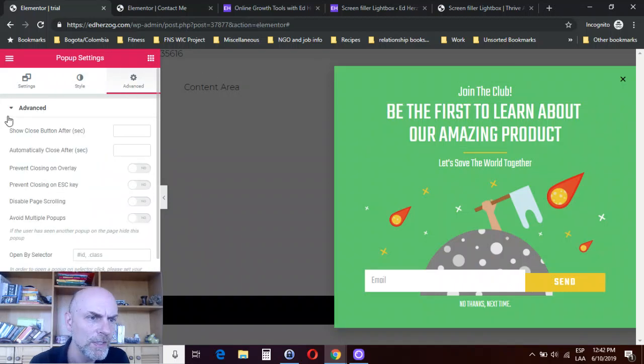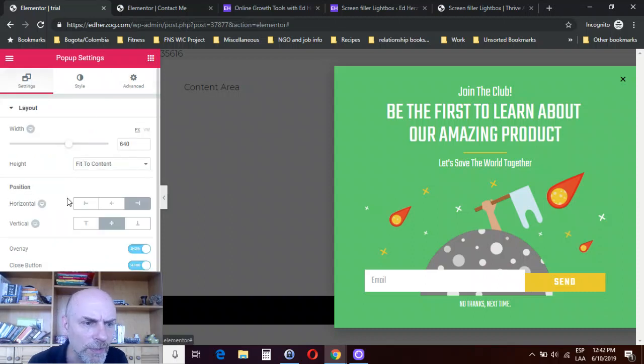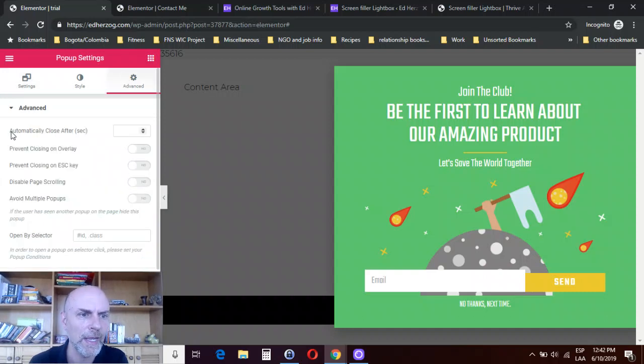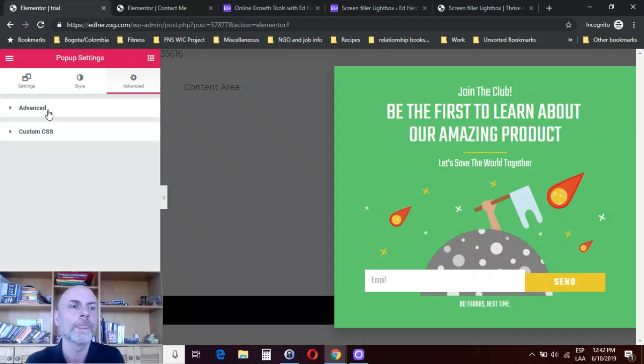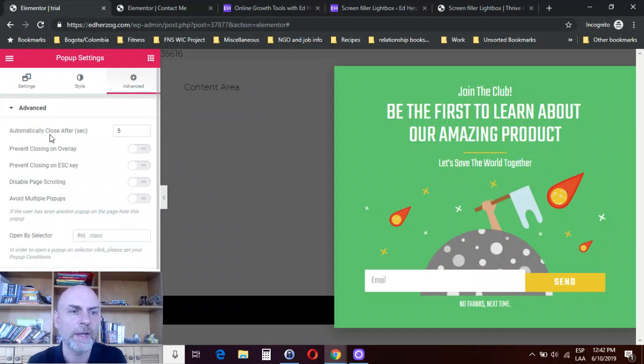And then you've got some advanced features here. You can show the close button. Again, I'm not sure exactly how this works, but maybe if you have it turned off here, then you come over here and it says automatically close after 5 seconds. So maybe you don't have the close button, but you make it automatically close after a certain number of seconds.